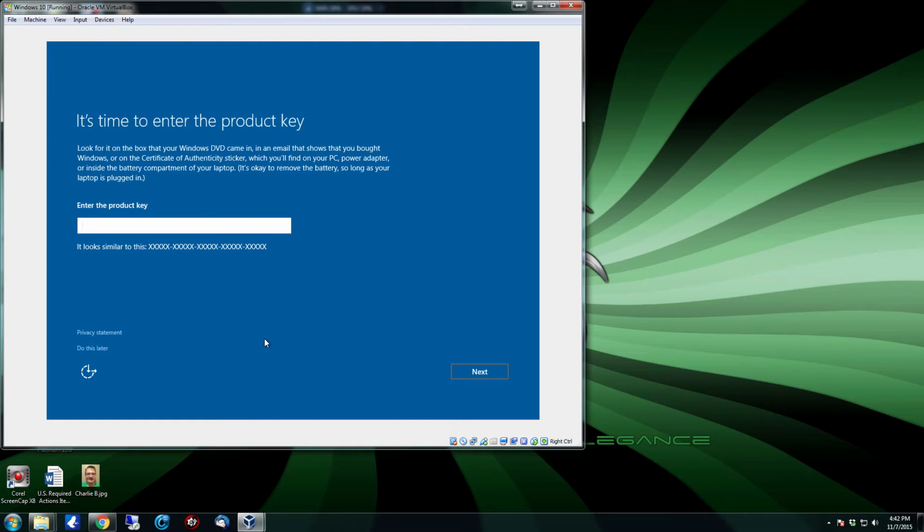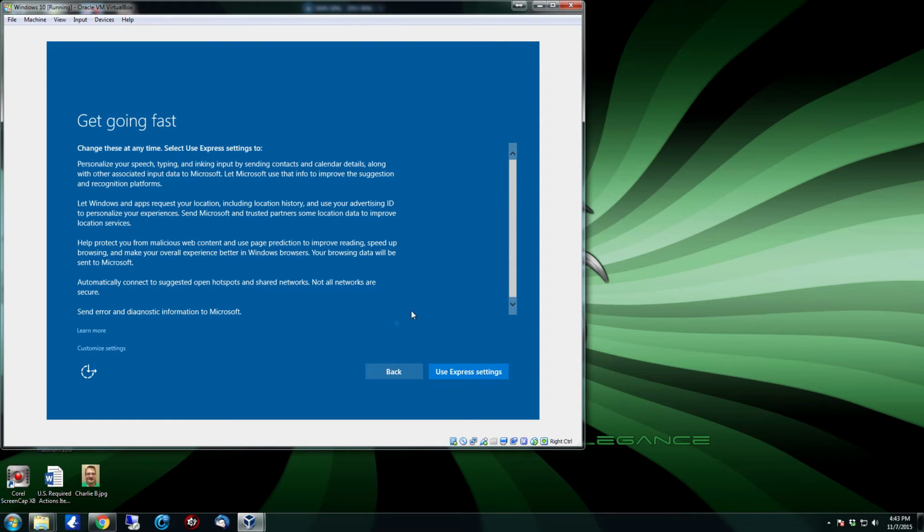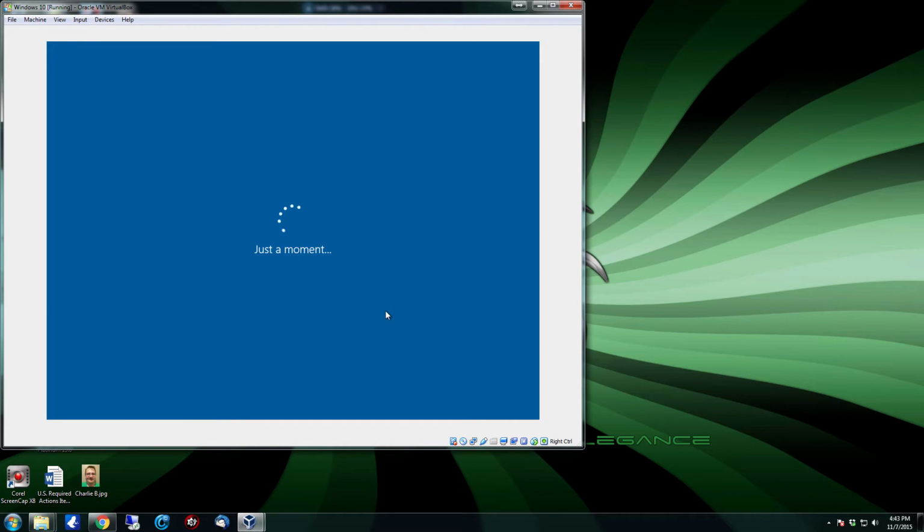So if you didn't put in the product key the first time, and since I didn't, it's going to come up telling you it's time to enter the product key again. You can hit do this later. If you got the product key, it's time to put the product key in. I'm going to hit do this later since this is actually just for demonstration. And of course now you have all the settings and everything, so just hit use express settings. This process can take a few minutes, so it's still going to be just a bit before you finally get into the actual desktop.